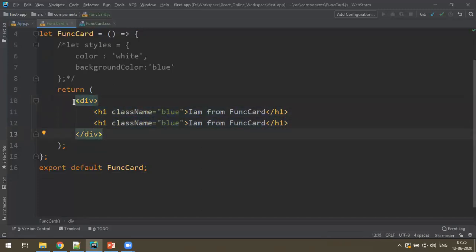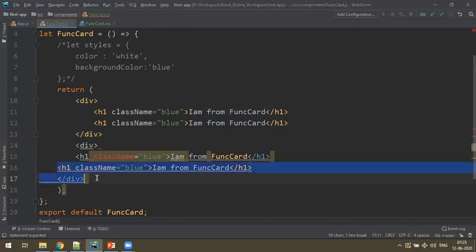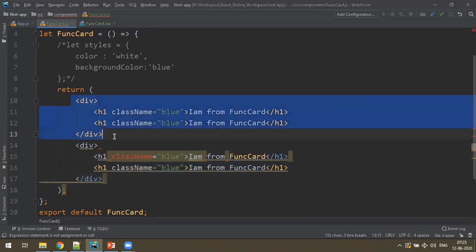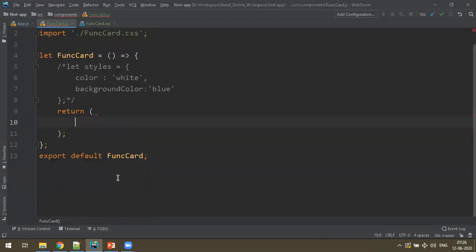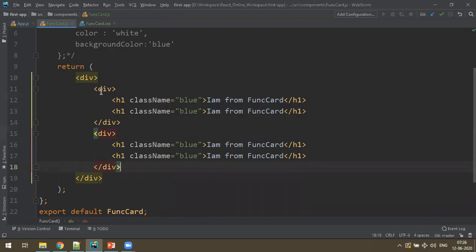It means, sir, I want to create another division. If you want to create another division here, but both divisions have no one enclosing tag, so both are separate tags. So if you really wanted to do this, you have to keep everything inside another enclosing tag. Now it's happy because both the divisions are inside one enclosing tag.